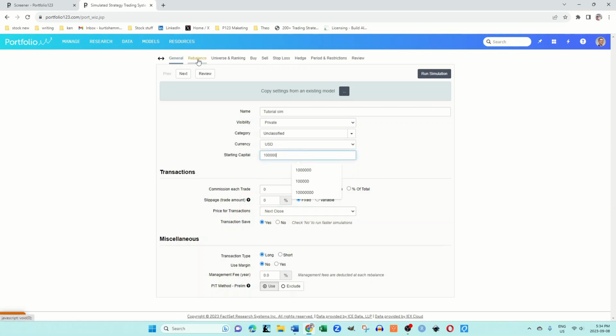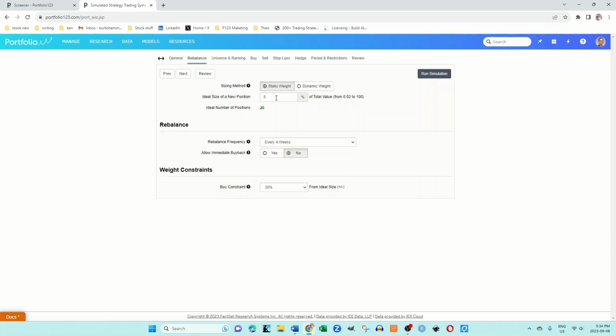Starting capital 100,000. Long. Everything looks good there. Under rebalance, 20 stocks, that's fine. Static weight. I'm going to change this to rebalancing every week. We can lower the turnover, but I just like to monitor my portfolio every week. Allow immediate buyback? Yes. Okay. We'll let it drift 50% before it starts actually rebalancing positions.